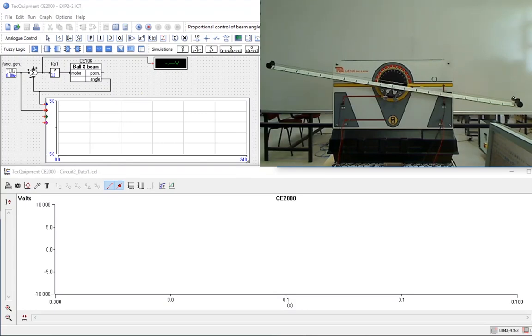This is the third experiment and this will be the last experiment on this turn. So let's get started. Let me introduce you this setup. It is called ball and beam experiment. It is mainly composed of a beam and you can arrange the angle of this beam and also you can arrange the position of the ball, as you can see.